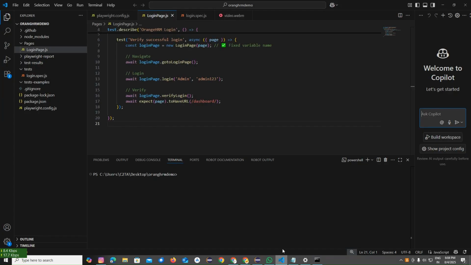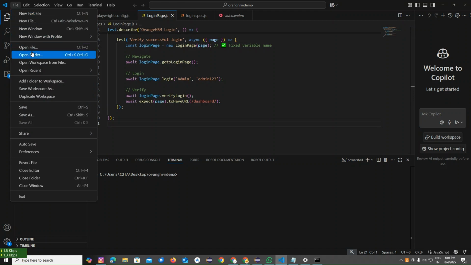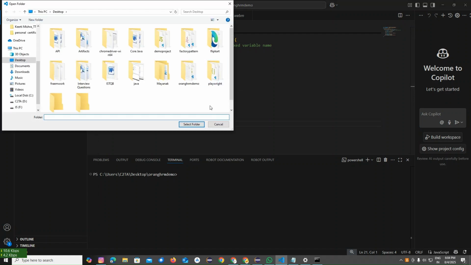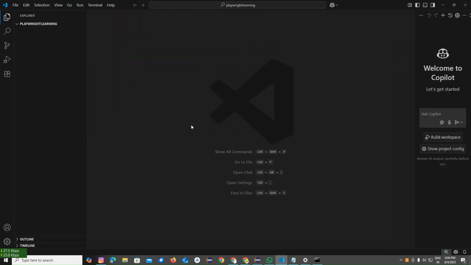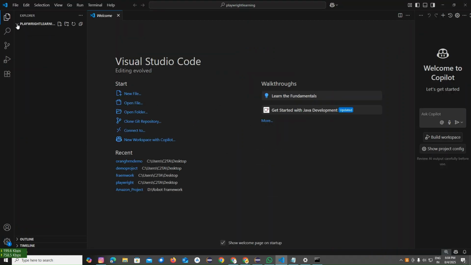Let me go to Visual Studio Code. Let me go to File, Open Folder, and then go to my desired location and select the folder. Now your folder will be opened. Got it? So make sure you are creating your folder here first. You should create a project, and for that, you should create a folder here.